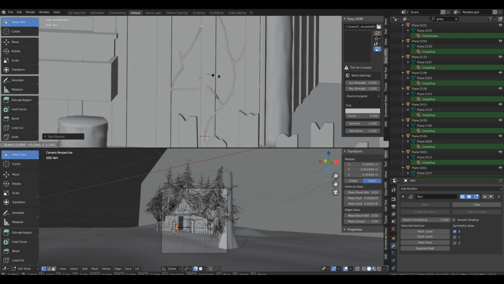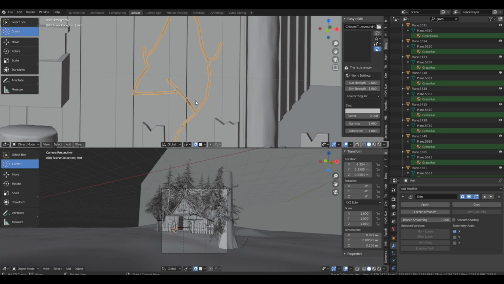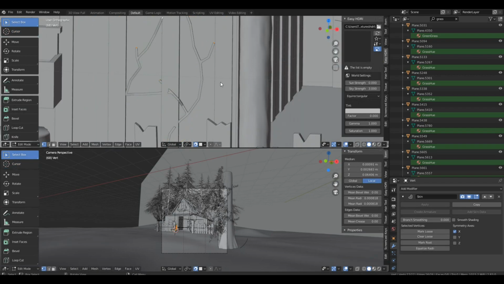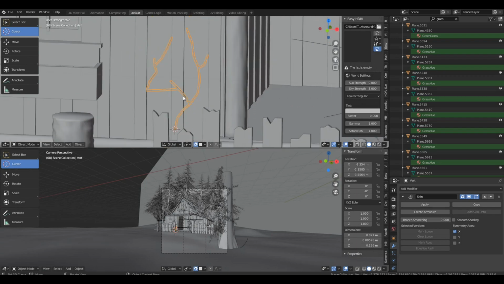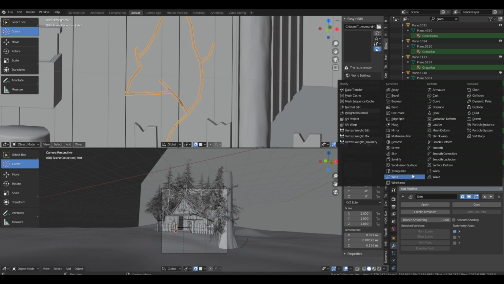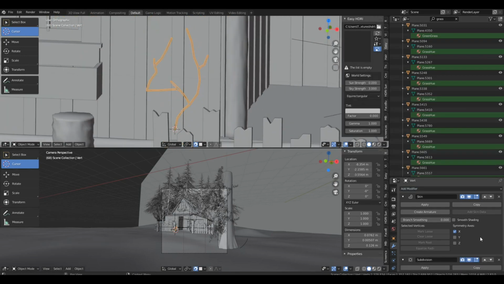I don't know, but the IV is going to be covered up by leaves, so you can leave it like this. Or if you want it to be shown, you can add a subdivision surface, okay? But in my case, I don't need it, okay?